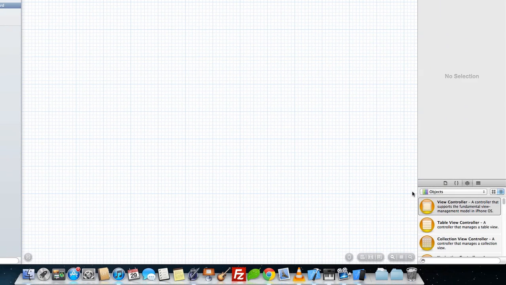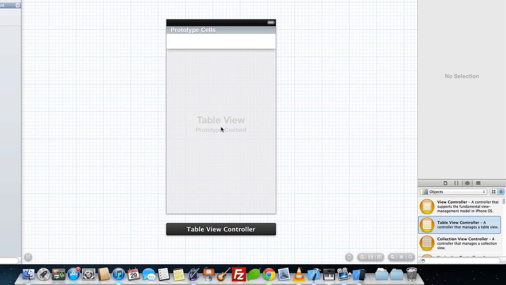Now, to use a table view in the case of iPhones or iPod Touch, you actually need a table view controller, and this is a special view controller built to handle a table view. So what we want to do is drag over a table view controller from the right hand panel, and that's all we need to do. Now, this displays table view prototype content, and we've got these prototype cells. What does that mean?